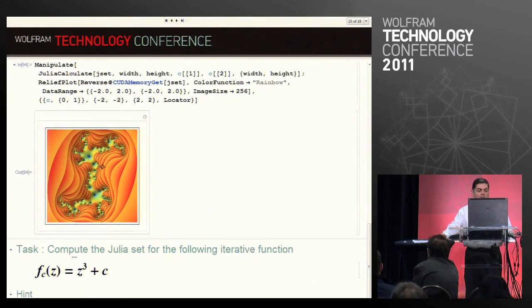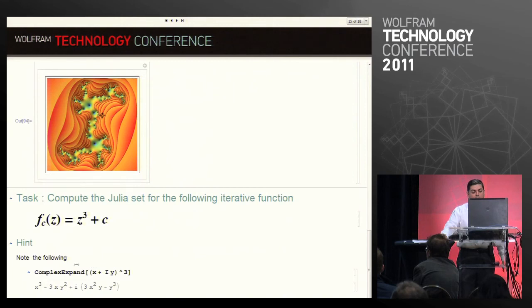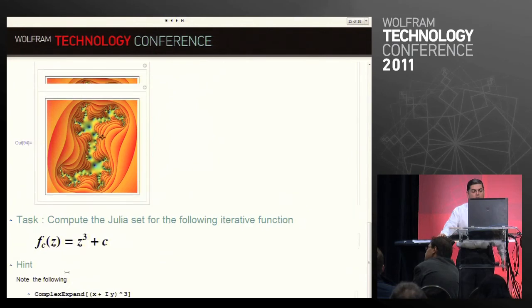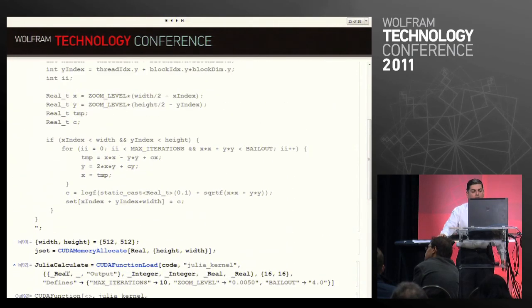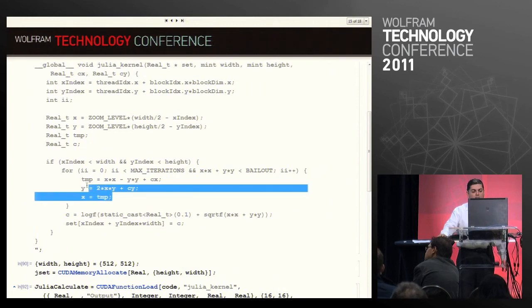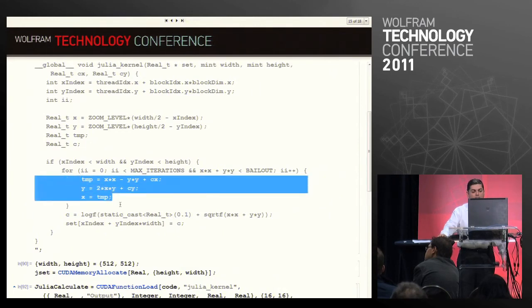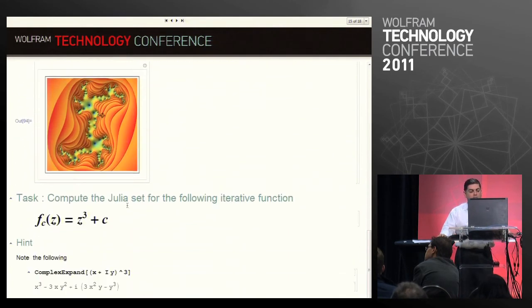So again, here we have another task: compute the Julia set for this iteration function. You have a hint that you can use; you want to figure out what the real and imaginary parts are. What I will have to do to run that is use this output to replace it somewhere here, and the rest is exactly the same.